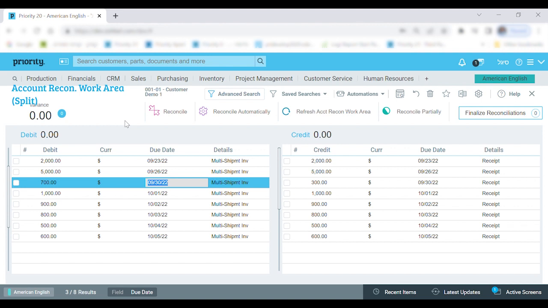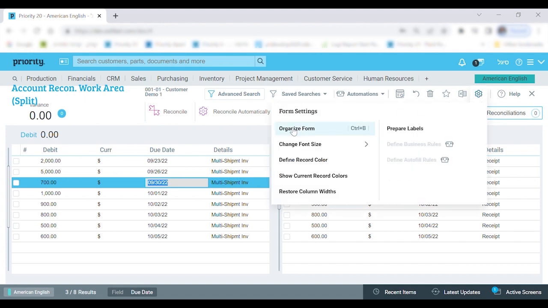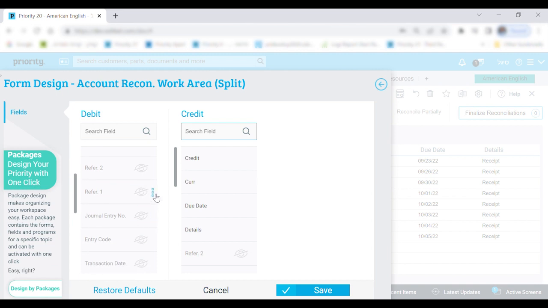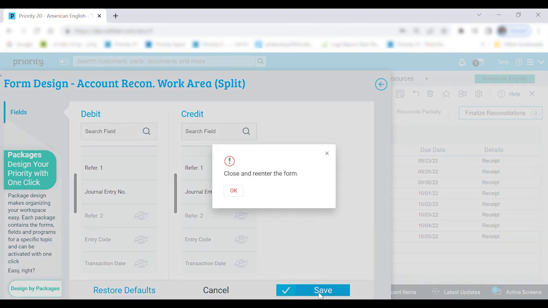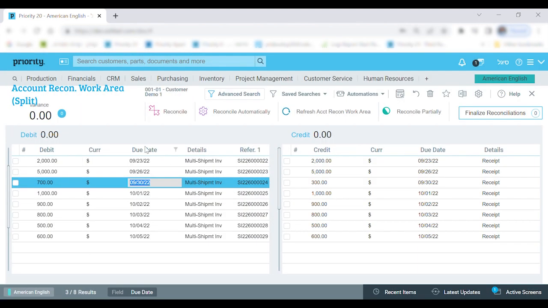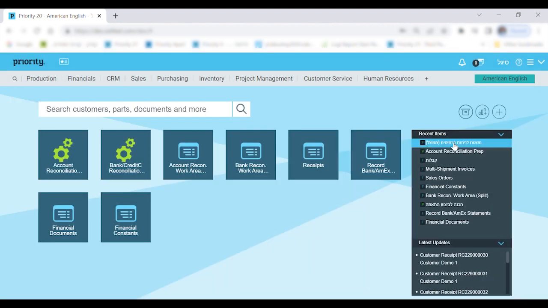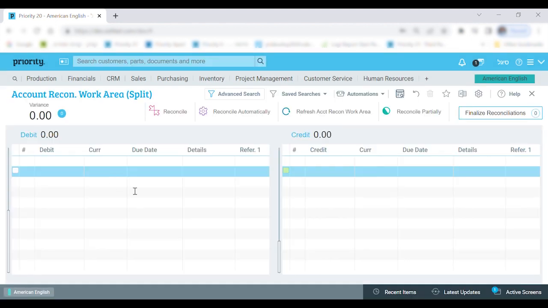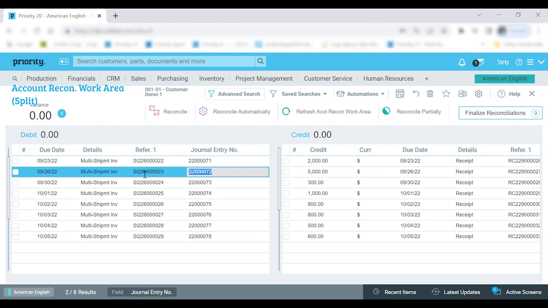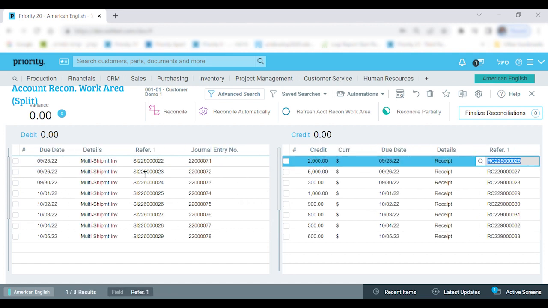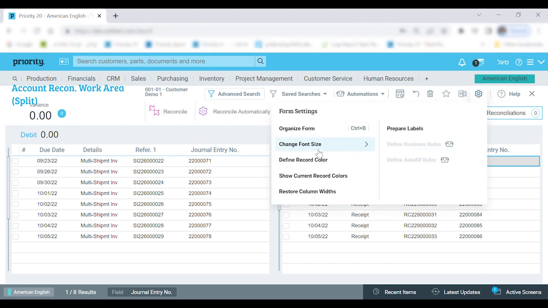With the help of the Form Design tool, you can add more fields relevant to your workflow. For example, I will click on the Setting button and the Organize Form option. Then I will choose to add the Reference 1 and the Journal Entry Number fields. I click on the Save button and re-enter the form as the system instructs. With the Keyboard Arrows button, I can easily move through the columns. At this point, I restore the default to suit my business process.